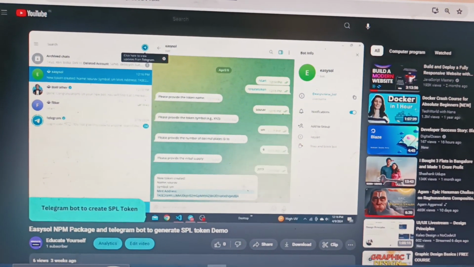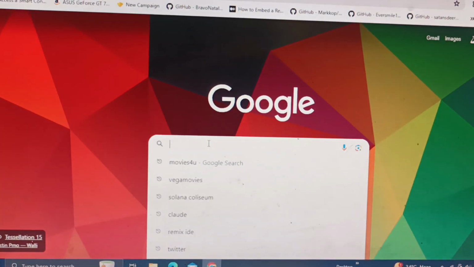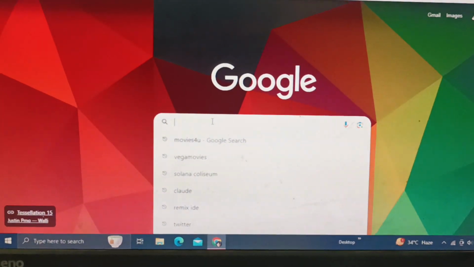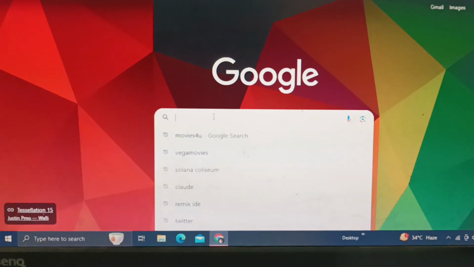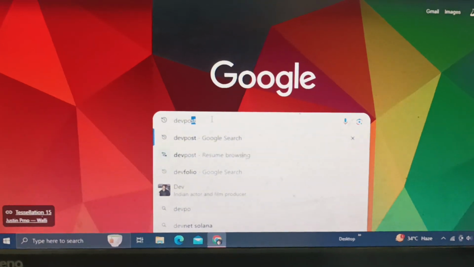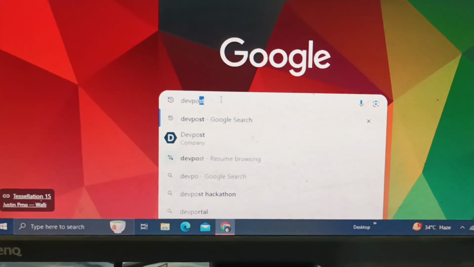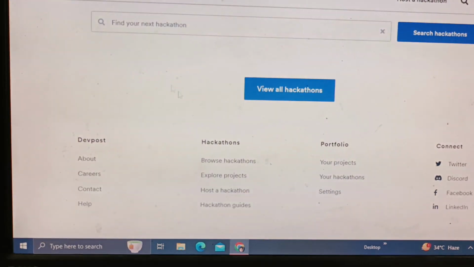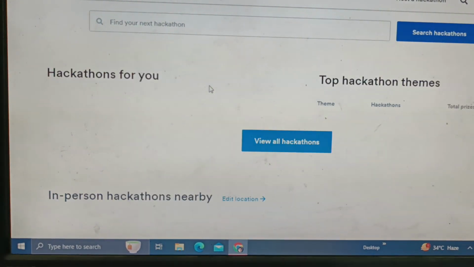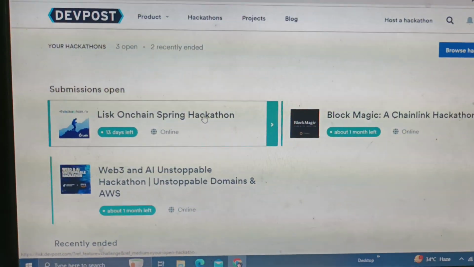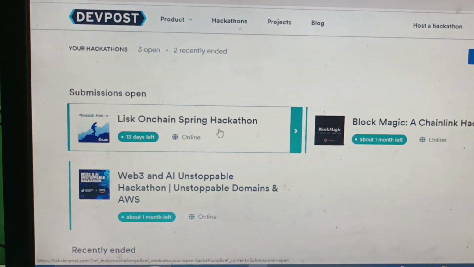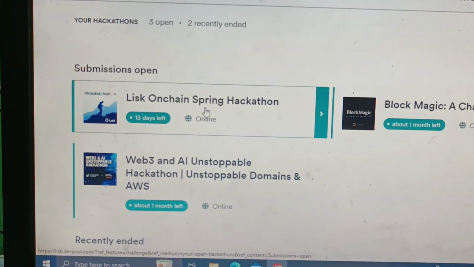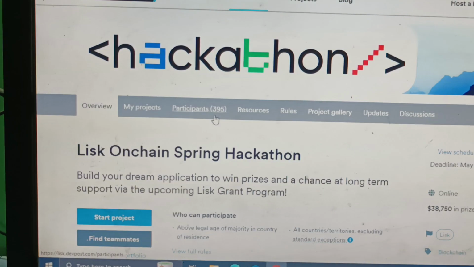Currently I am participating in one of the DoraHacks hackathons, which is for the Lisk blockchain network. Let me just show you. If you search on Google Chrome, DevPost, here you will be able to see all the recent as well as upcoming hackathons listed. So this is the hackathon which I am participating in and building a project for.